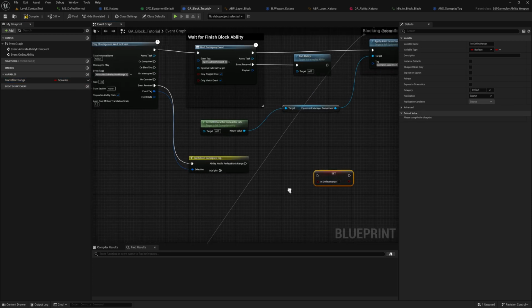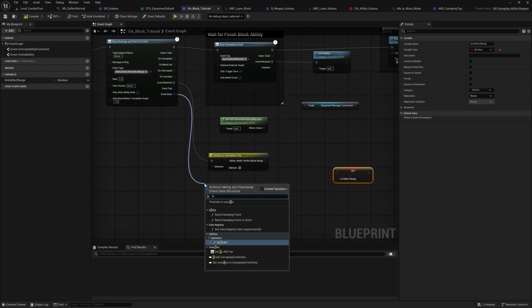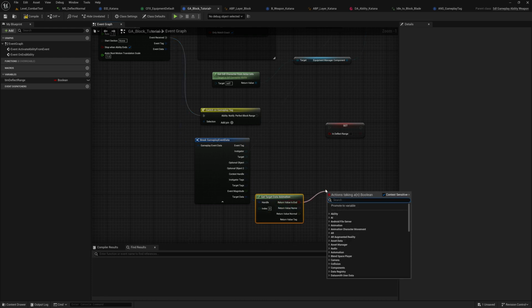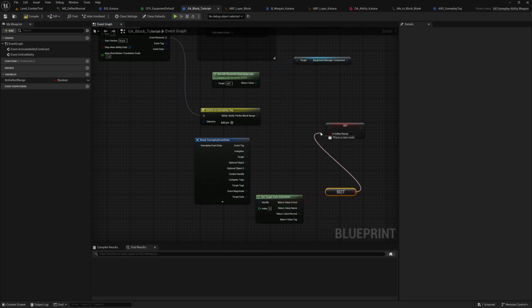Then we can create a boolean, in deflect range. The receiver function simply updates the boolean flag to true or false, indicating whether a parry action can be performed at any given moment during the block.